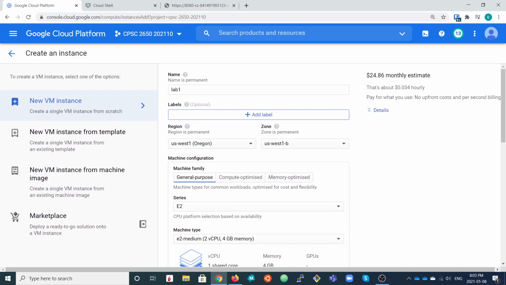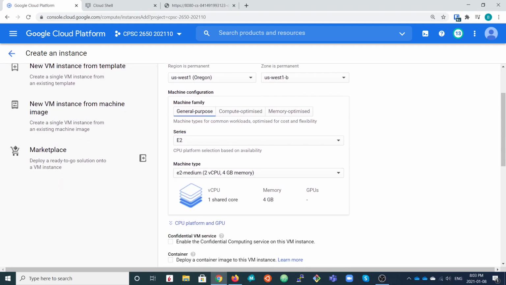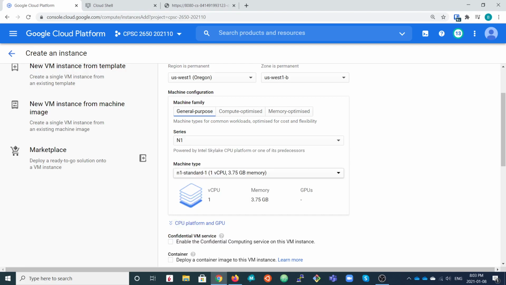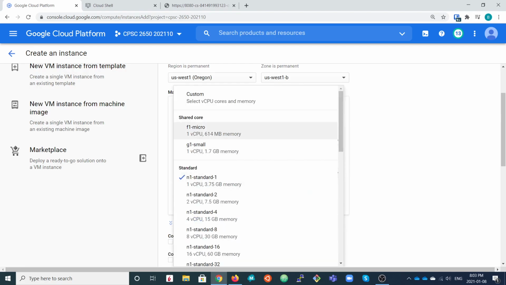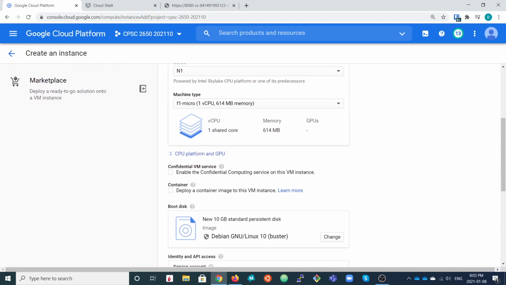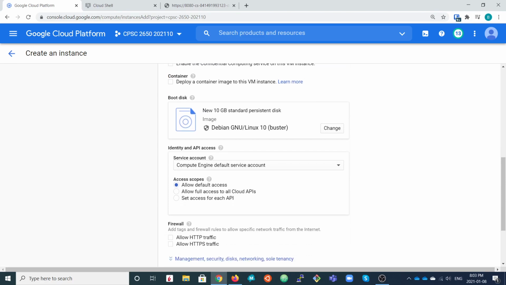And it selects a default machine type. This is a bit more than we really need for this test. So I am going to change to the first generation series, and I'm just going to choose the smallest instance type available. That's this F1 micro instance type, 1 core and 614 megabytes of memory. The instance will boot from the standard Debian 10 image.